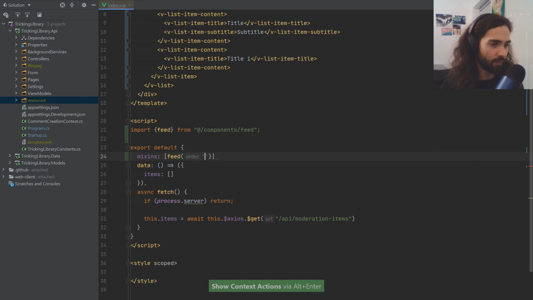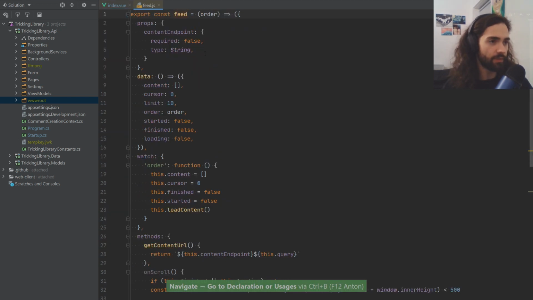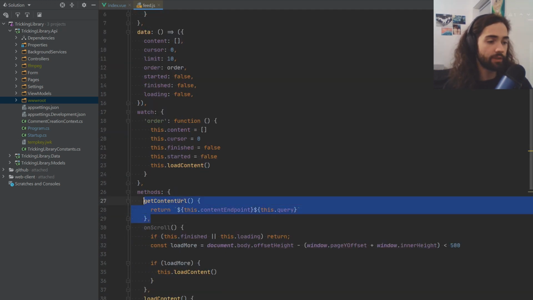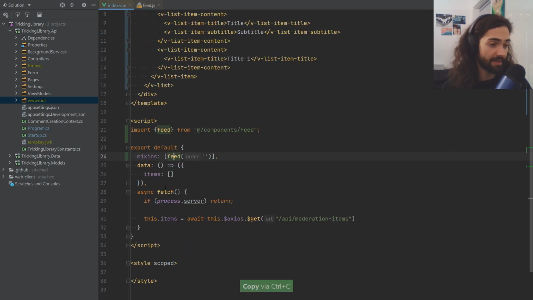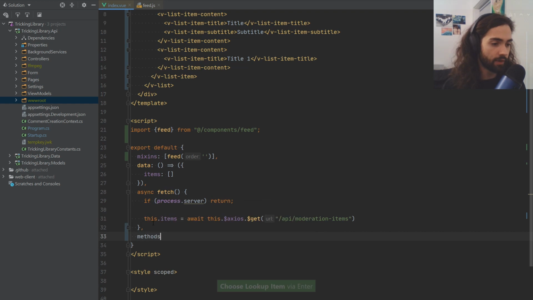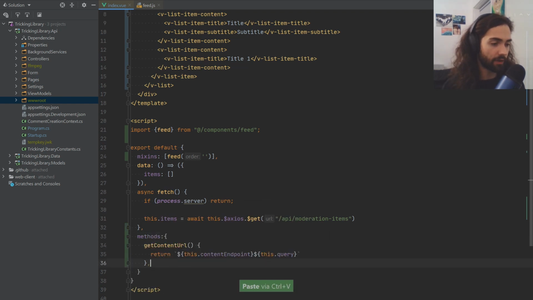And for now, I don't think there is any order that we have to follow. Let's go ahead into the feed, and one thing that we will need to do is to override the get content URL. Let's go ahead, grab that, and we are going to go into the methods here, and we're going to override that so we can actually grab the content, right? So let's go ahead and return this URL right here. So API moderation items, that is what we want with the query, okay? And that is what is going to be used.